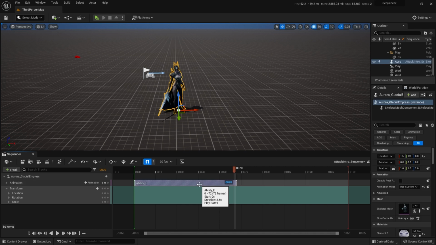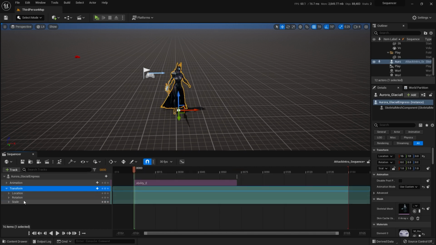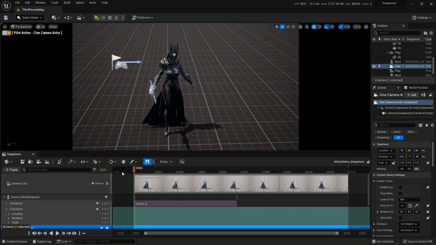Fine. Now we have the animation, we have checked how it can move or rotate or scale, but what about the camera now? So what we need to do is here, click on this icon, create a new camera and set its current camera cut. Just click on it. And 3 things are gonna happen.